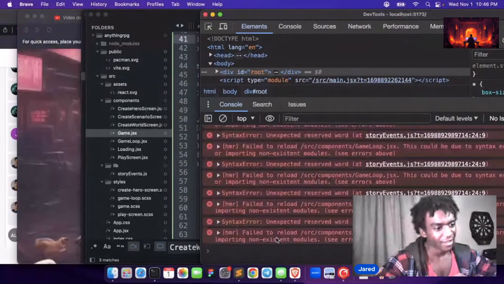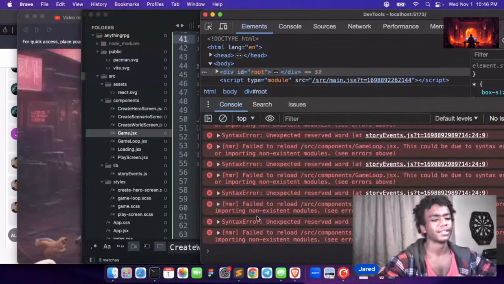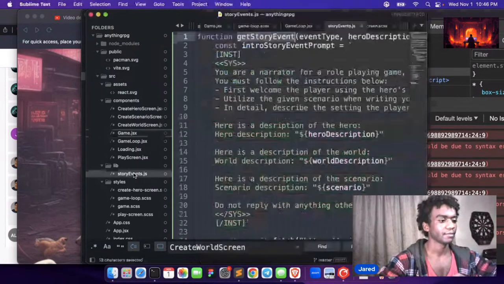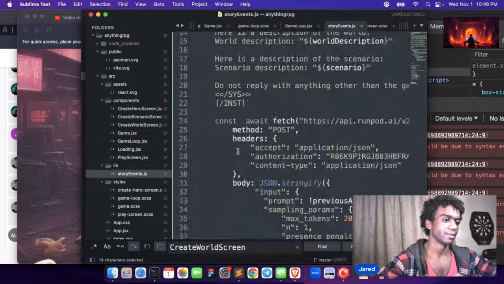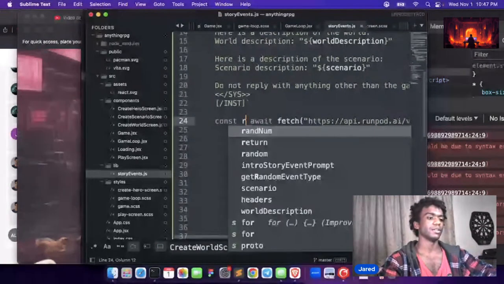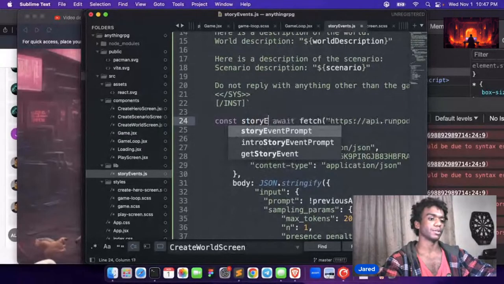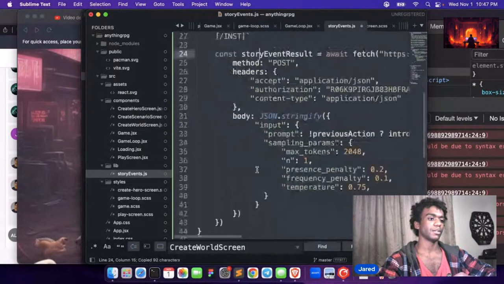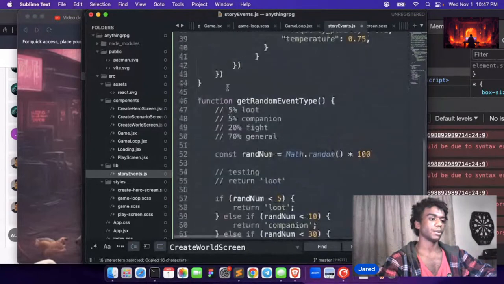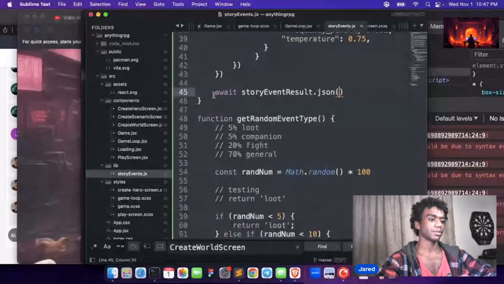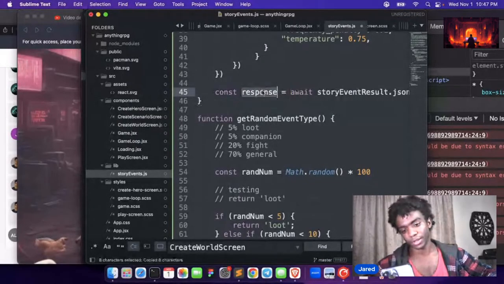All right. Syntax error is in this file on line 24. Why is it? Oh, whoops. Say this is the story event result. And then this is await.json. This is the response. How far are we?